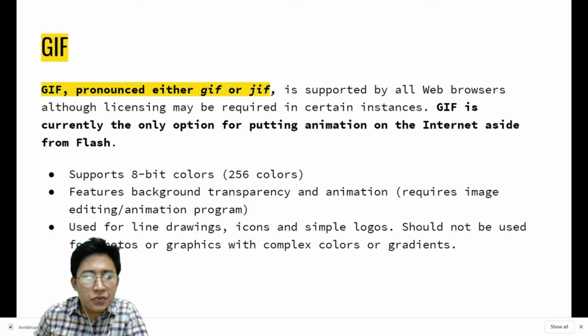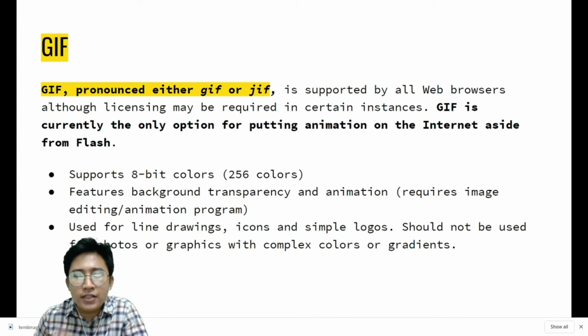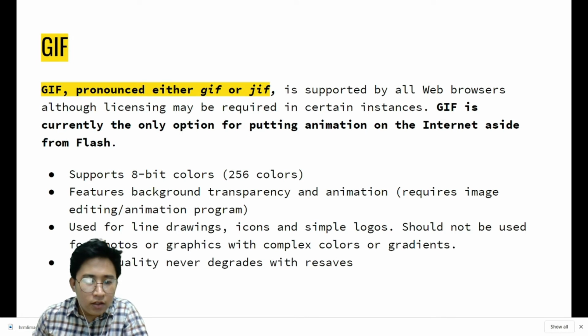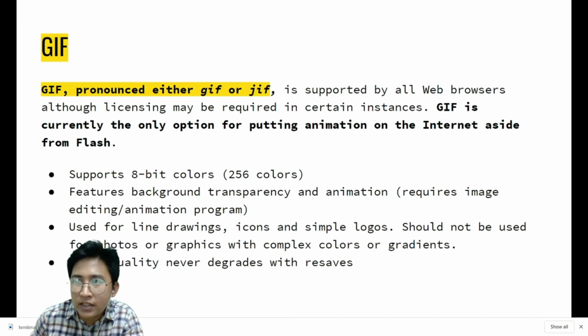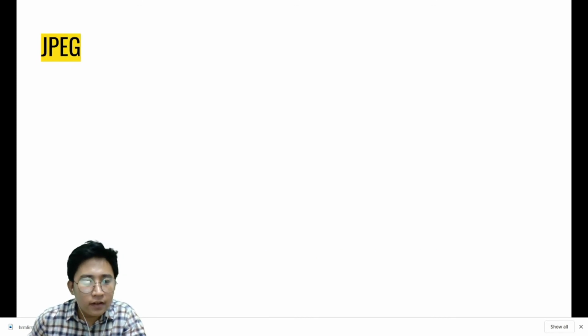It is also used for line drawing, icons, and simple logos. It should not be used for photos or graphics with complex colors or gradients. Image quality never degrades with resaves. So even if you edit this and save this file again, resave it, the image quality never degrades. So now let's discuss JPEG.